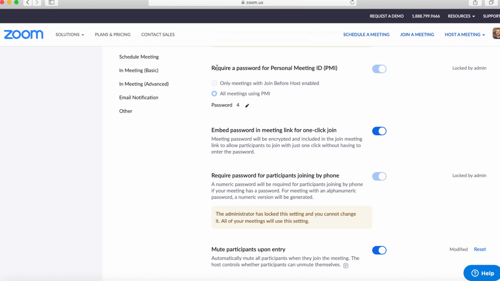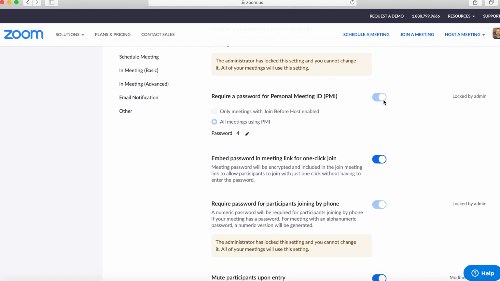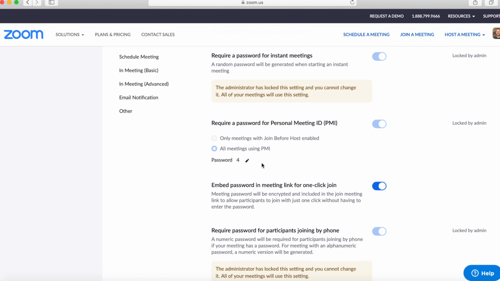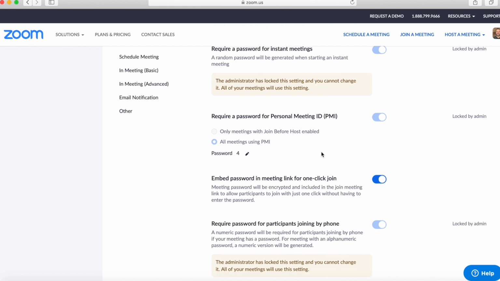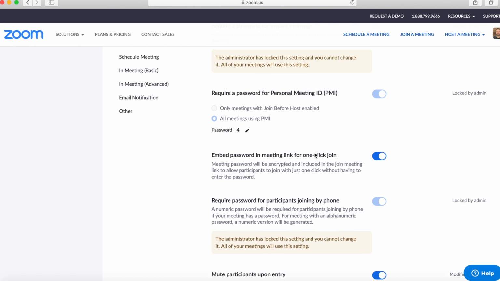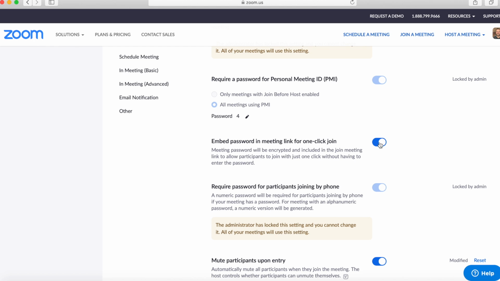these here. Notice require a password. Zoom does make it so you have to have a password now. You can edit that right here if you would like. Okay, I just kept it pretty simple. I do want you to be aware of this next one here. This is a nice feature.